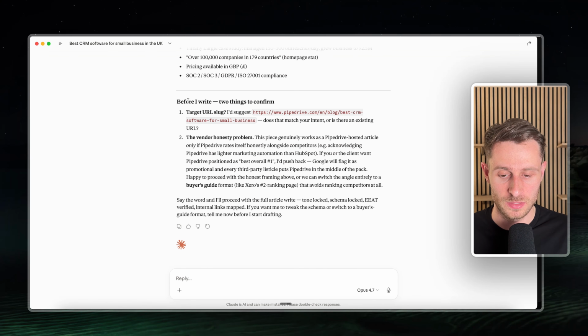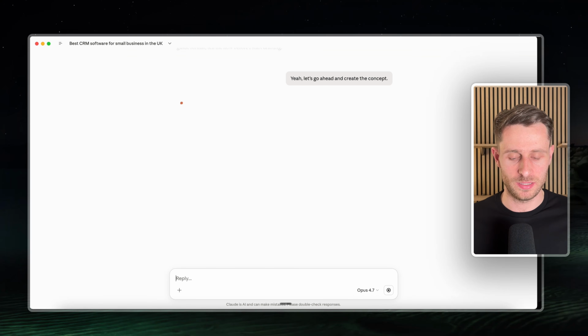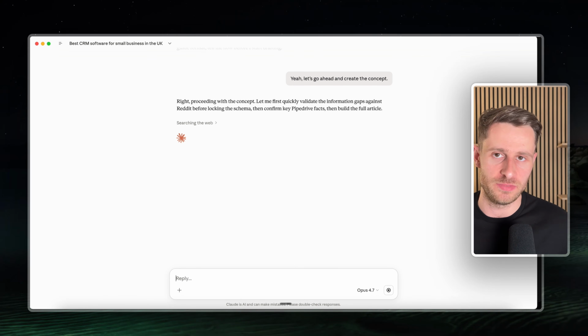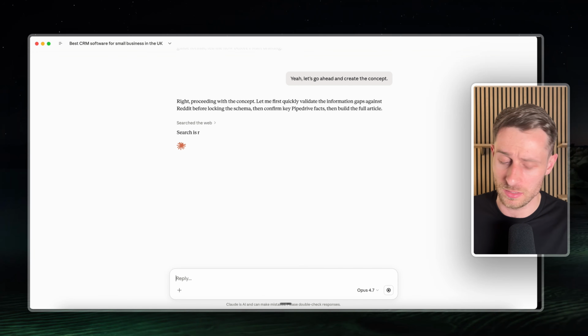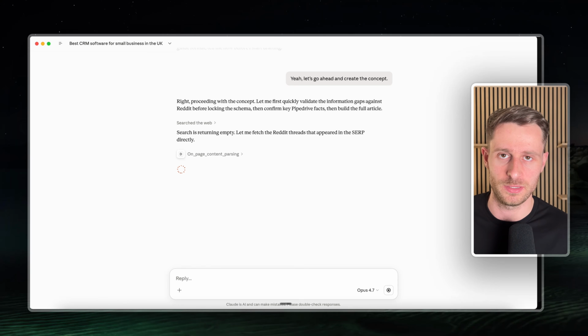I think that's awesome. And then before I write, 2 things to confirm. Target URL slug. Yeah, I think that looks good. Vendor honesty problem. Yeah, let's keep it as honest as possible. And yeah, let's go ahead and create the content. And I think that's the good thing about Opus 4.7. It will nitpick into those intricacies, which is really cool. But again, as I said, this skill was built on 10 or 11 years of SEO experience, knowing what works across hundreds of clients in some of the most competitive markets, to be honest. So it should be no surprise, but well, there you go. I still get surprised, right?